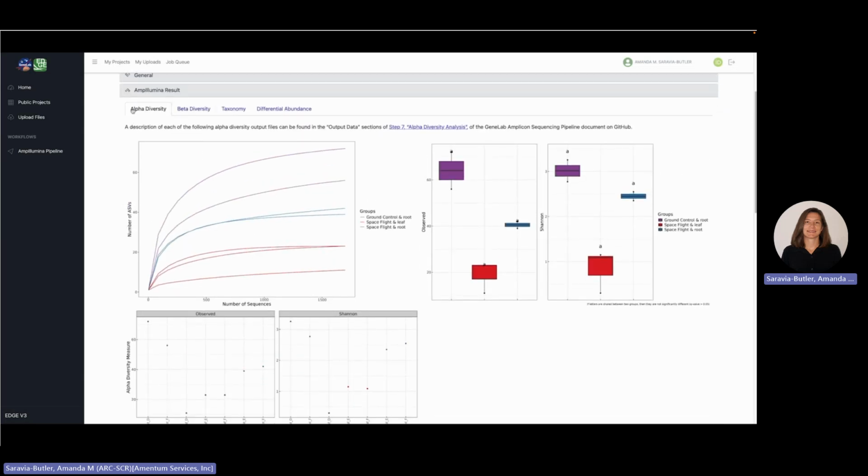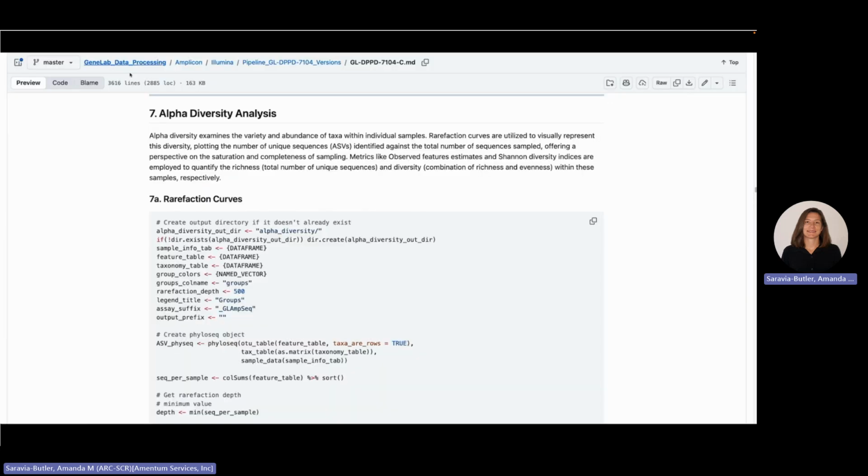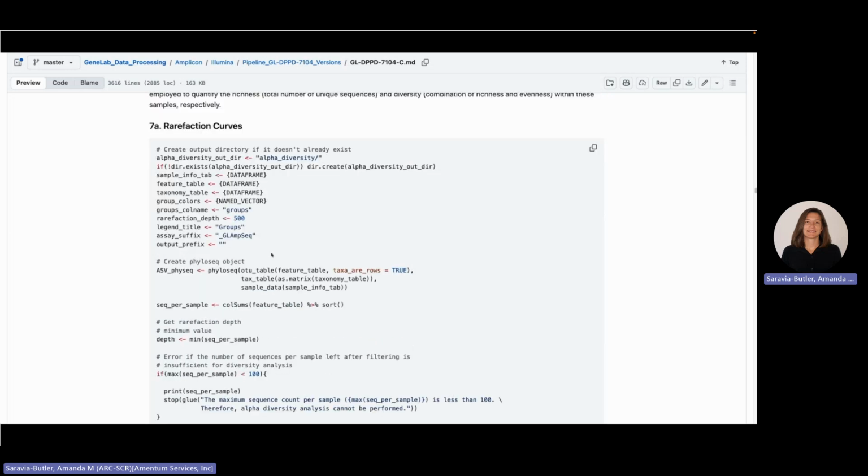And now up the top here, first starting with the alpha diversity results. If you're unsure what these mean, you can go ahead and click on the link that goes out to the GeneLab GitHub repository. And in there, you'll see a description of what alpha diversity is, and then the different alpha diversity metrics that are analyzed in the GeneLab workflow. And then from there, you'll see the actual code that was used to generate these data.